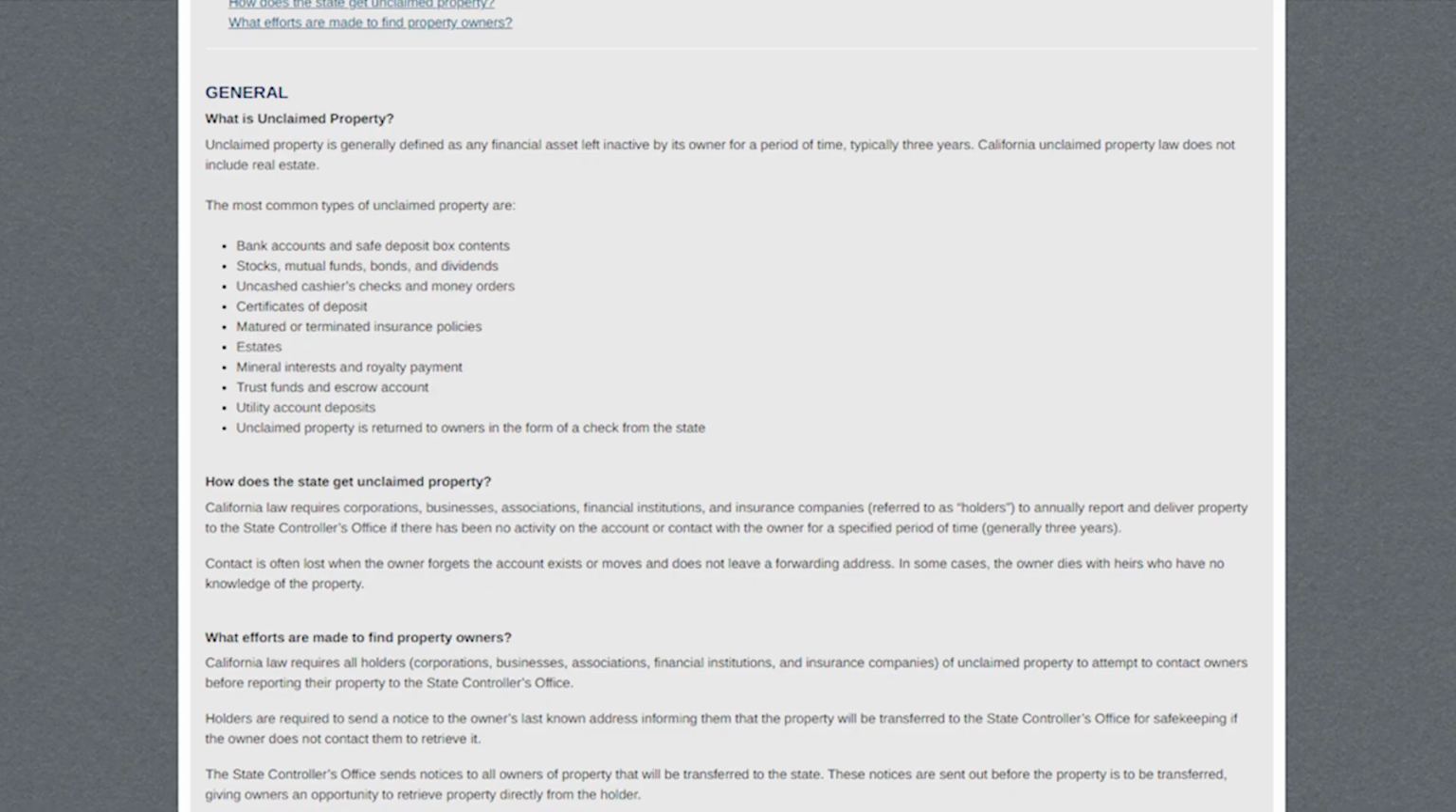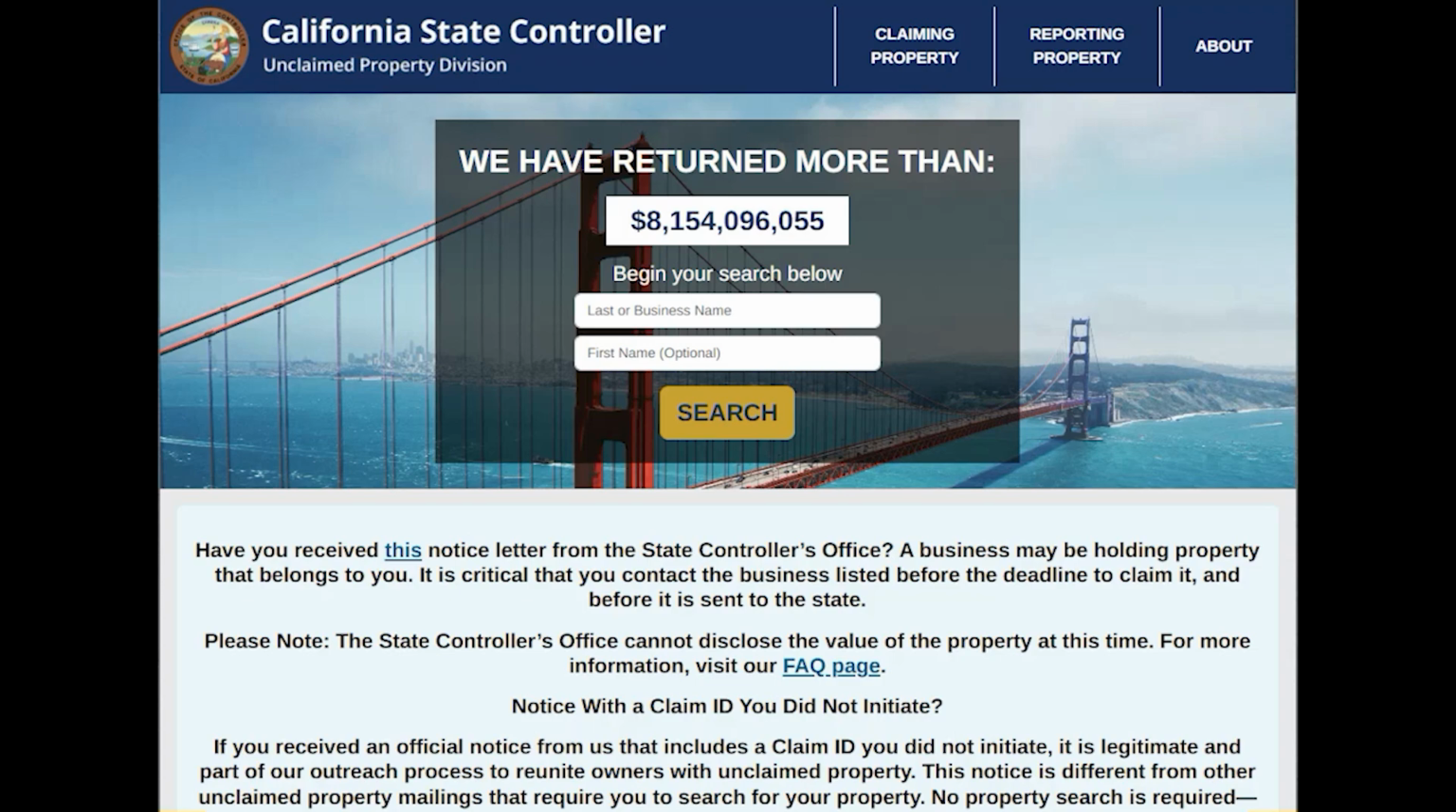What efforts are made to find property owners? California law requires all holders of unclaimed property to attempt to contact owners before reporting their property to the state controller's office. Holders are required to send a notice to the owner's last known address informing them that the property will be transferred to the state controller's office for safekeeping if the owner does not contact them to retrieve it. The state controller's office also sends notices to all owners of property that will be transferred to the state. These notices are sent out before the property is to be transferred, giving owners an opportunity to retrieve property directly from the holder. All right, so when you go onto the home page, you might see something like this.